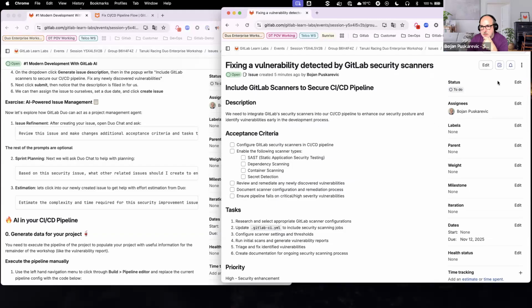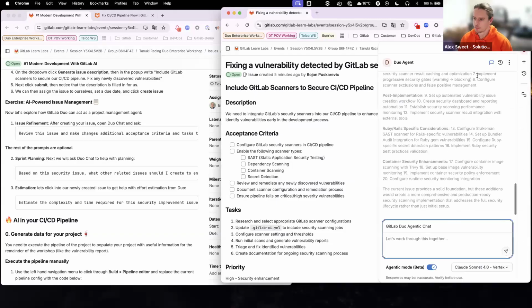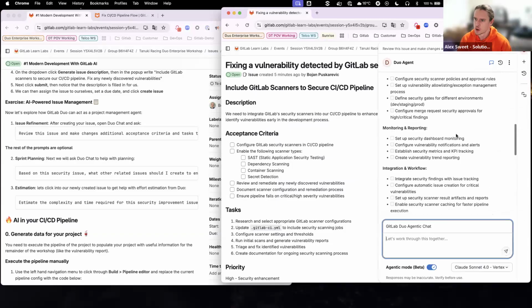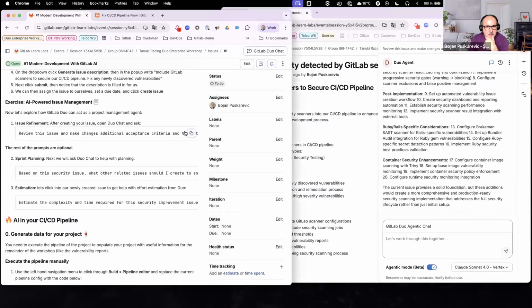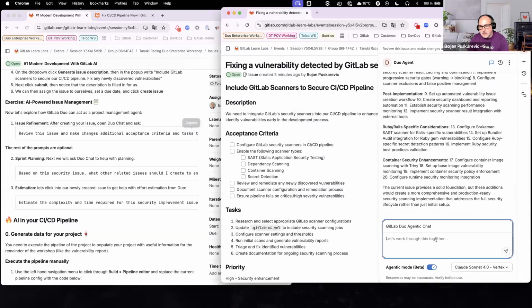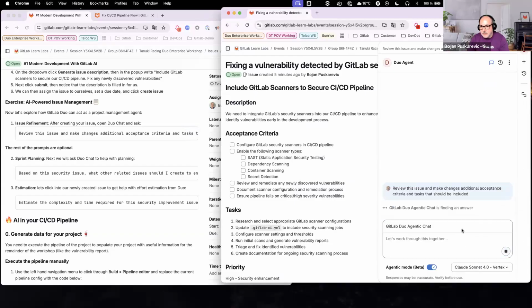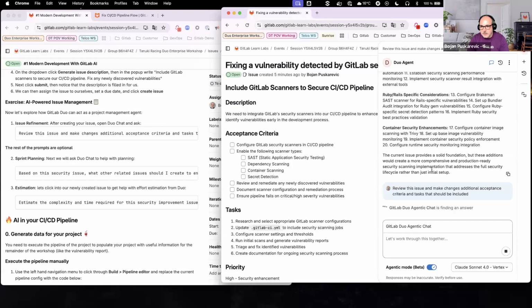Actually, Alex, he didn't add the changes. No, I think as you changed it to proposals, Duo just generated a load of proposals. Let me try once more with copying the whole thing: review the issue and make changes, additional acceptance criteria and tasks that should be included. So I'll try once more. Looks like it's working. Okay.